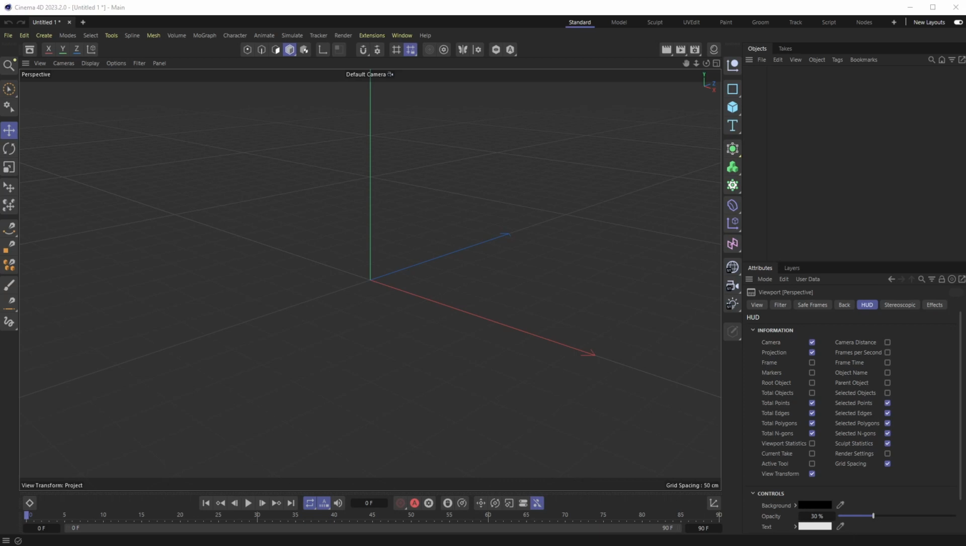Alright, welcome back everyone. This is the Happy Toolbox, and this week I'm going to show you how you can load databases that you've purchased or created yourself inside of Cinema 4D's new asset browser system.